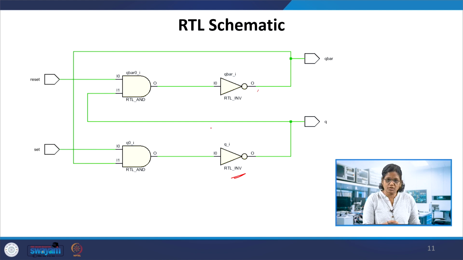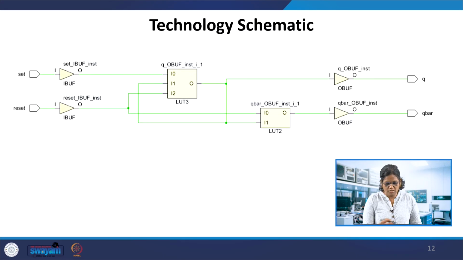This is because of the feedback. Though these are combinational circuits, like the gates used in this are AND and NOT, there is a feedback in this which is synthesized into a latch. And the technology schematic also shows this. This is the q bar LUT and the q LUT, a 3 input LUT and 2 input LUTs, using q and q bar. So in this process, you can see that the output is coming over here and going in as an input to LUT1. So there is a feedback. From here, you can see the feedback in this process.